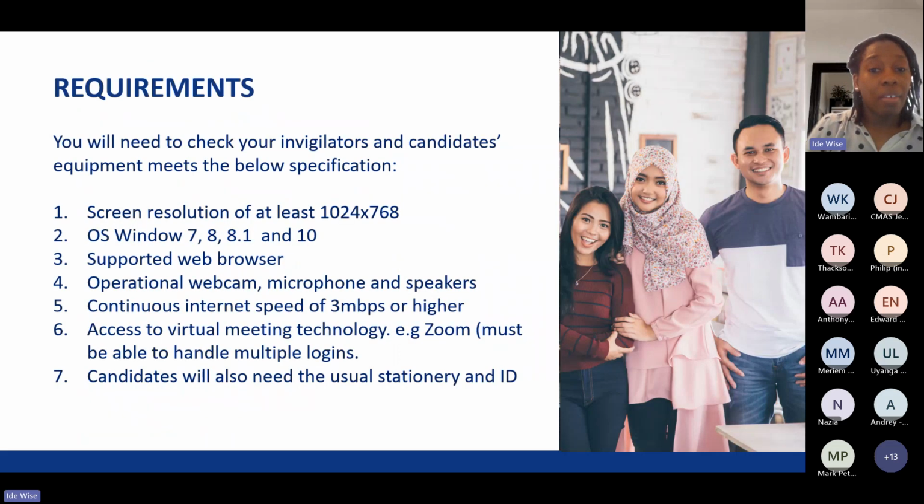Okay, so in terms of preparing, this time you don't need to prepare a room, but you do need to make sure that whoever's invigilating and whatever students are involved, that their equipment meets all of our requirements. So you need to think about the screen resolution, the operating systems, the sort of web browser they've got. You need to make sure they've got operational webcam, microphone and speakers. You need to make sure their internet speed is sufficient.